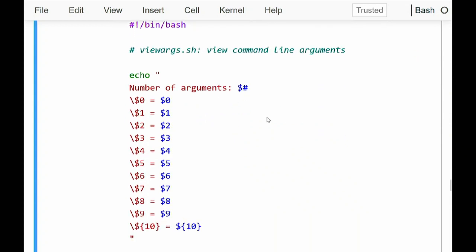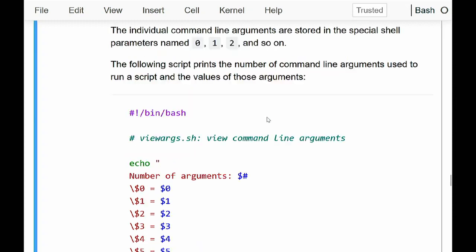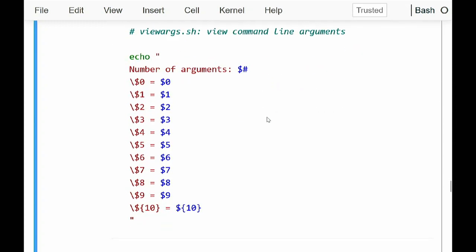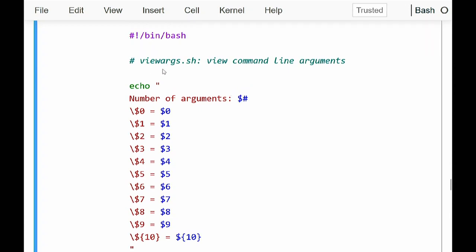Okay, so there's a little script here that's in one of the directories that you have access to. You can't run this script from inside Jupyter because there's no way for you to provide command line arguments to a Jupyter cell. So when you run these examples, you have to run all of these from your terminal directly. So this is the program called viewArgs.sh. This shows you how to use the positional parameters.